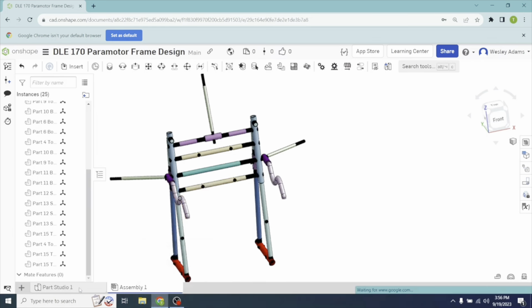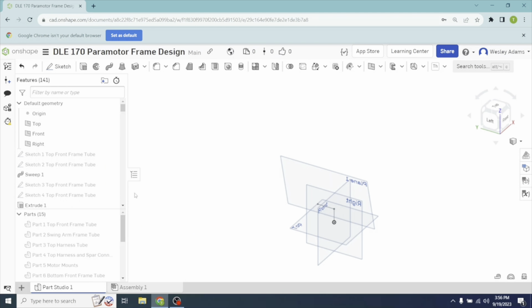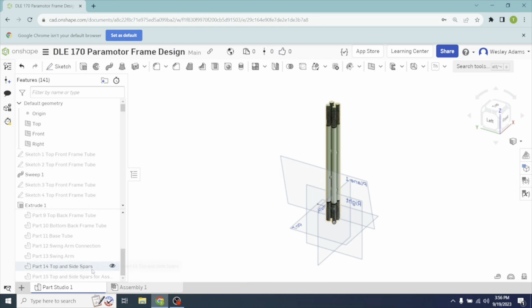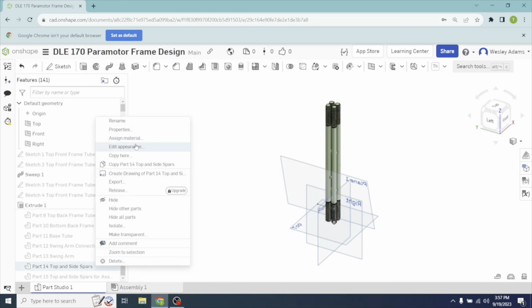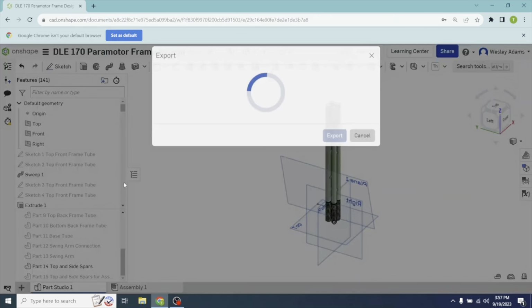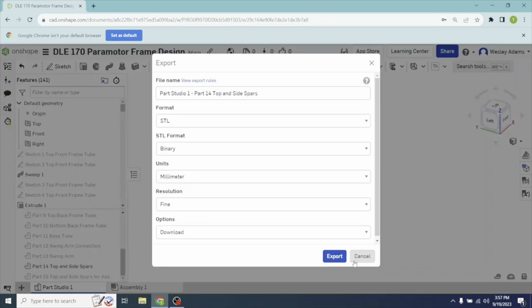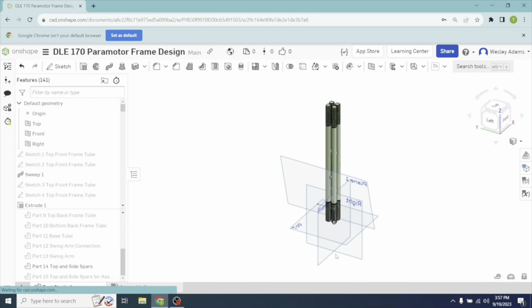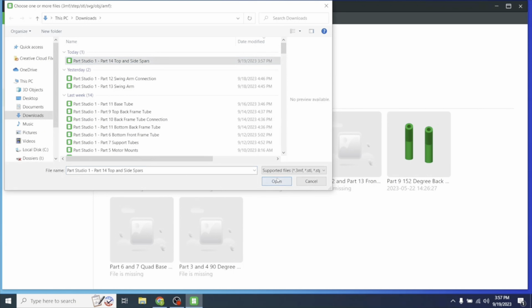Let's go back to Part Studio. Let's go down here to Part 14. Let's turn that on. Let's right click. Let's export. And let's export that, and then we'll bring it into Bamboo Studio. Let's go to Part 14. Let's open that.